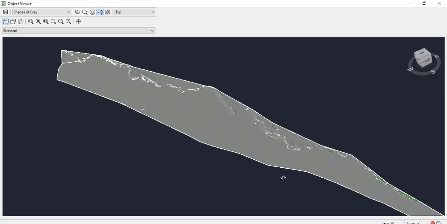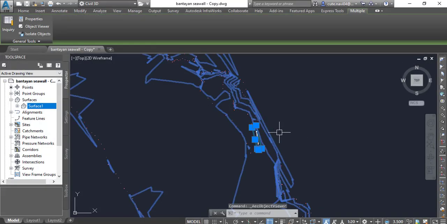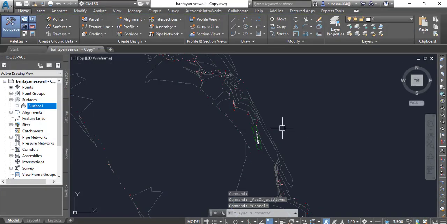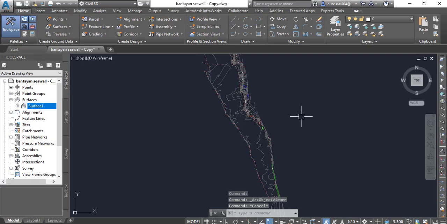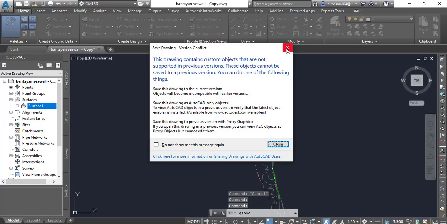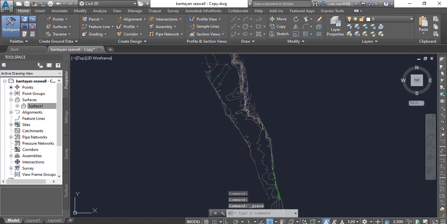because it is according to our surveying points. So I need to save this drawing, and I will send you this drawing and you can practice with it. But remember, always turn off your existing surface to manipulate the drawing nicely.